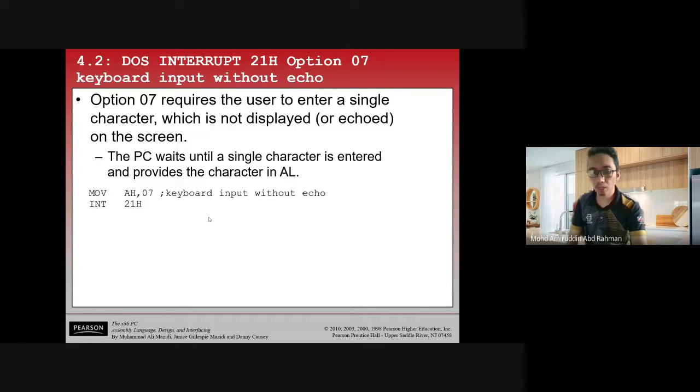So when we type from the keyboard, let's say we type a letter D, that letter D is not shown on screen. Instead, it is stored in the register. To do that, we need to set AH to 07. Then we type interrupt 21. Then we will see that whenever we key in an input from our keyboard, it is not shown on the screen. It is stored in the register.